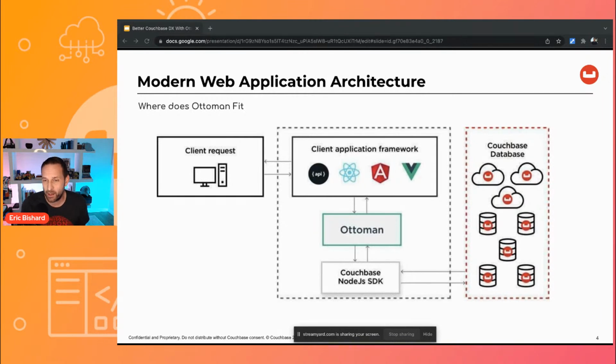Under the hood, Ottoman uses the Node.js SDK from Couchbase. So when you install Ottoman into your API, you do not need to run npm install couchbase, which is the Couchbase SDK. When you install Ottoman, you've got that underneath already. And we like to make sure that the latest version of Ottoman is always up to date with the latest SDK. Of course, there's always a few days, maybe a week or so, between an SDK release and us releasing Ottoman with that new SDK, but we try to keep it pretty up to date.